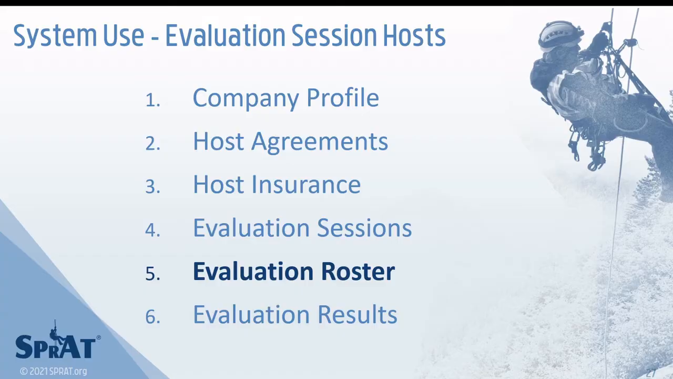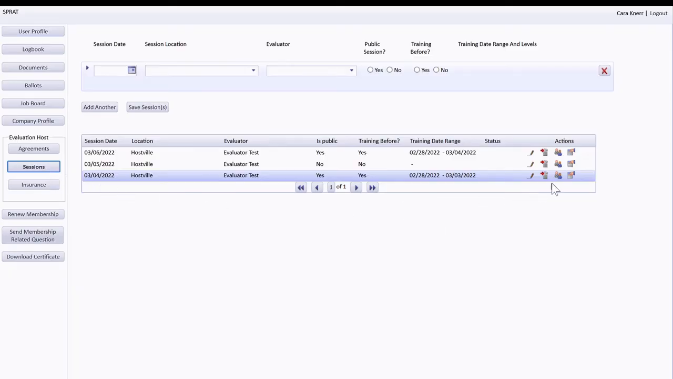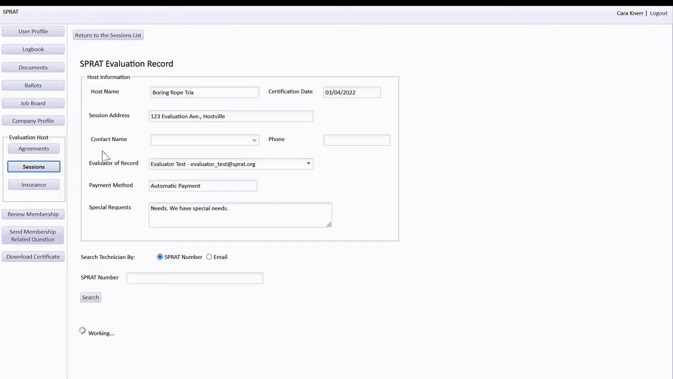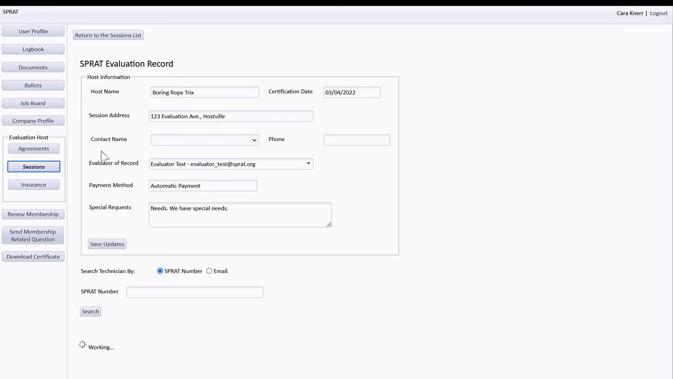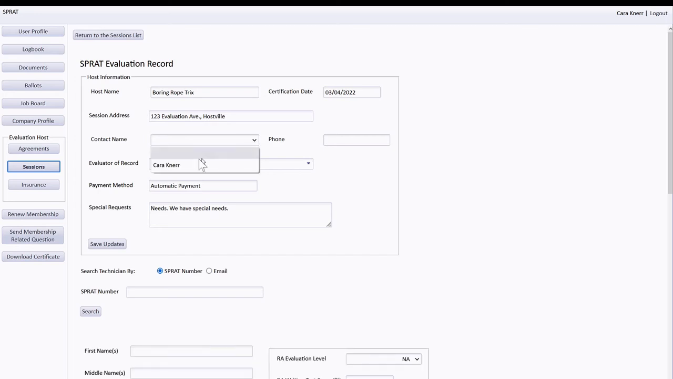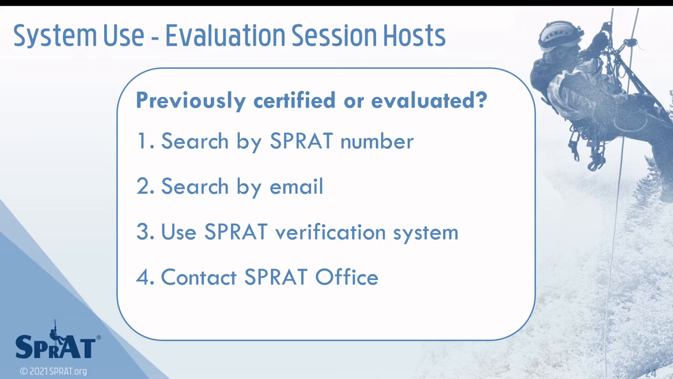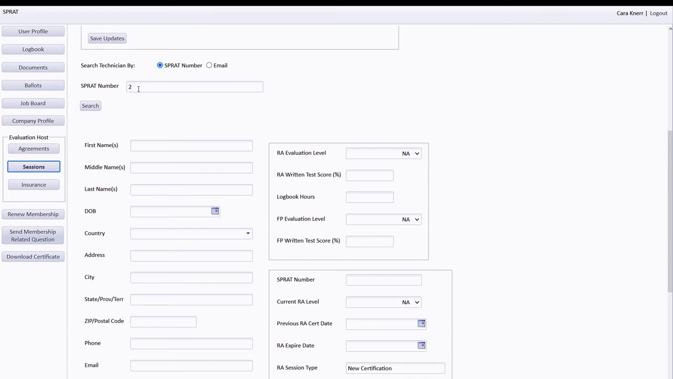An evaluation roster is accessed by selecting the people icon on the appropriate row. The contact name drop-down shows the list of company designated location managers. Candidates that have been added to a roster will appear at the bottom of the page. If a candidate has previously participated in an evaluation, search for their account first by SPRAT number, then by their email address. If their account cannot be found or accessed, please contact the SPRAT office.